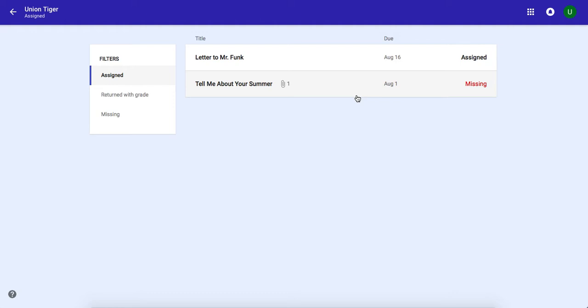So I hope this helps you understand Google Classroom a bit better. Click on the link below to see how I want my students to create and submit assignments through Google Classroom.